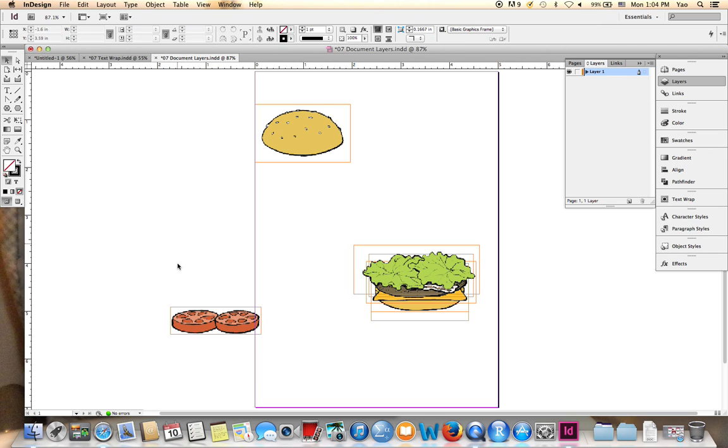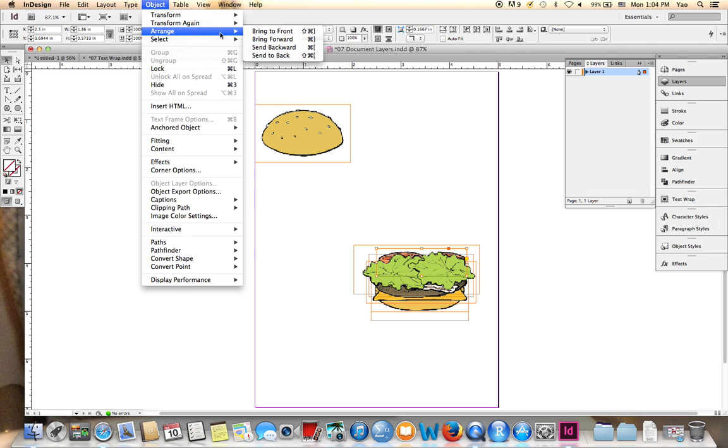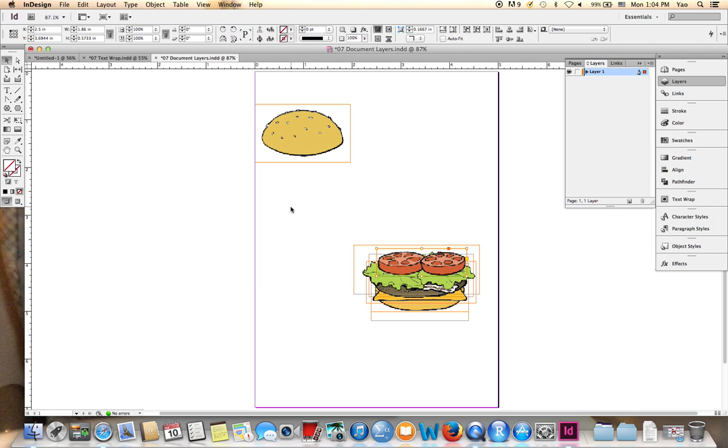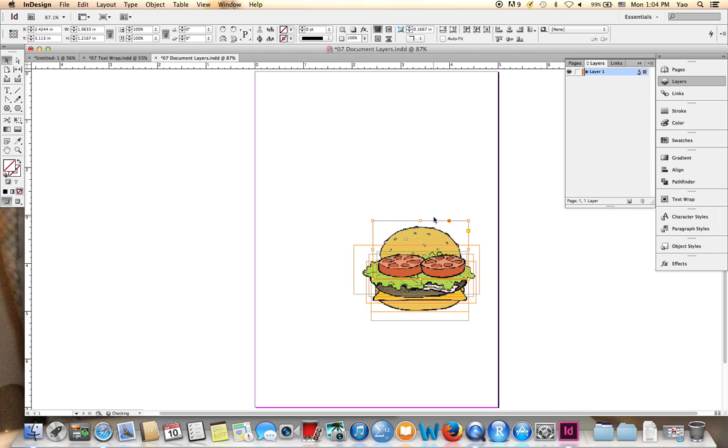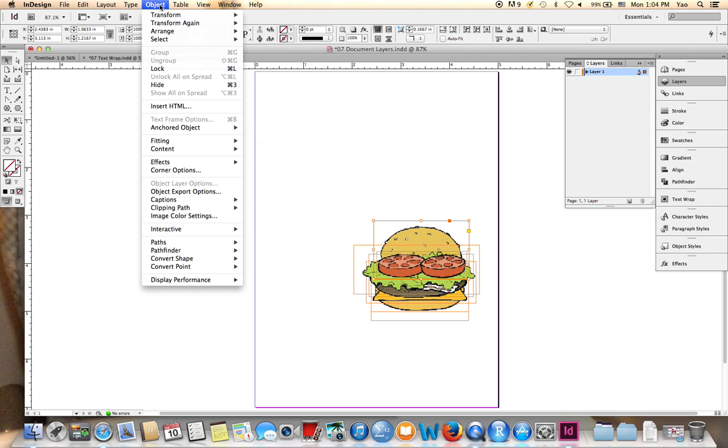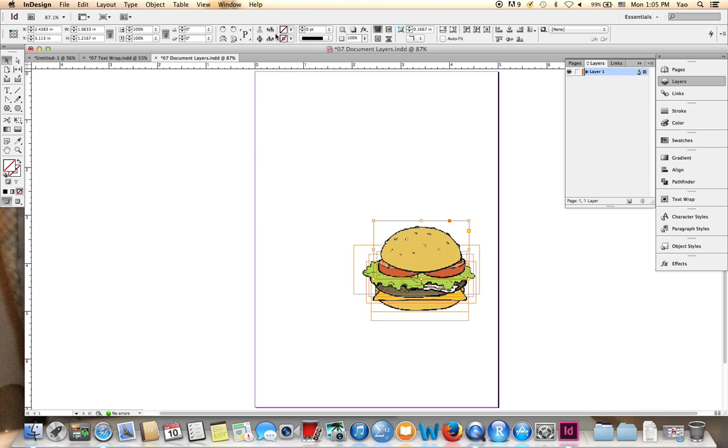That's what we need. And then we have the tomato. Let's move the tomato on top of the lettuce. We have the same thing, so we need to bring the tomato to the front, or on top of the lettuce. Okay. And then let's put the top bun on top of the tomato. It's weird again because the top bun is not really on top, so let's bring it to front.